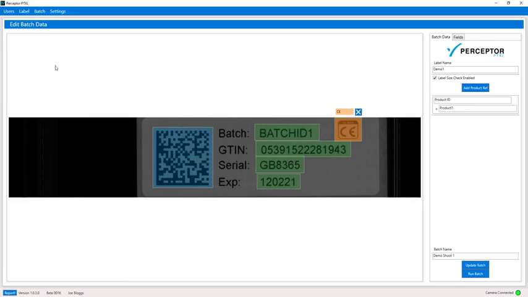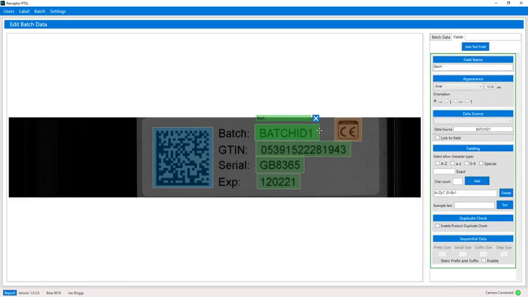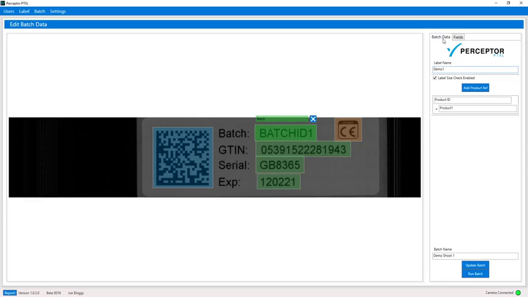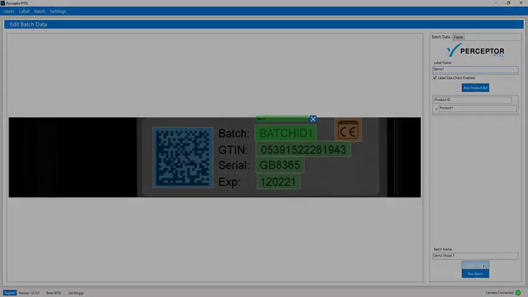However, you can still edit the label parameters, add and delete fields, edit field parameters, and you can click and drag on fields to reposition and use the corners and edges to resize. Once you are happy with the changes made, press the Update button to commit the edited batch to the database.